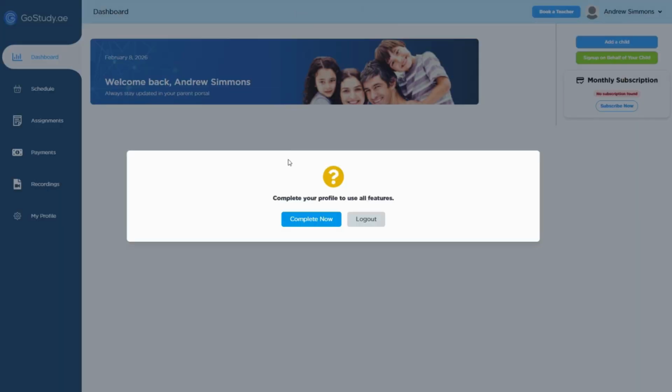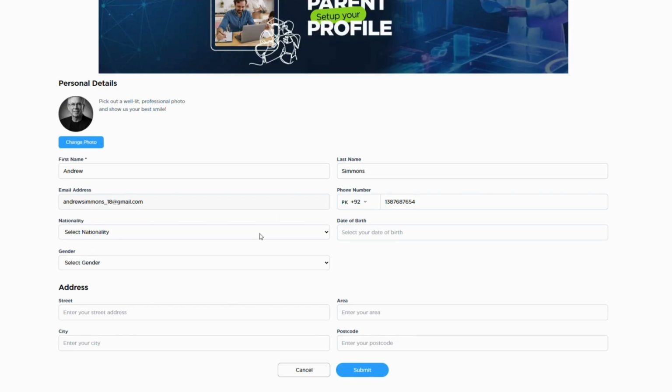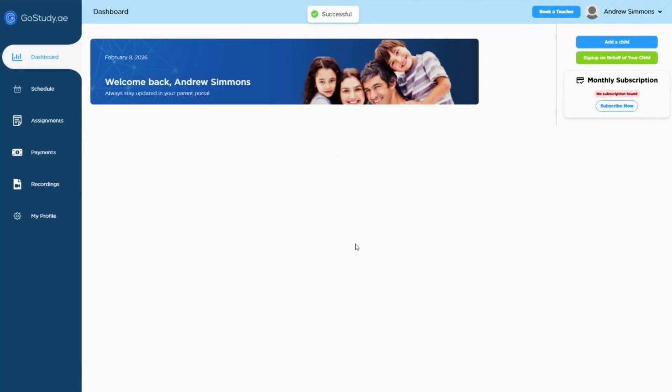Now, complete your parent profile. Upload a profile photo and fill in your personal details. Add your nationality, date of birth, gender and address. Click Submit and your parent profile is ready.